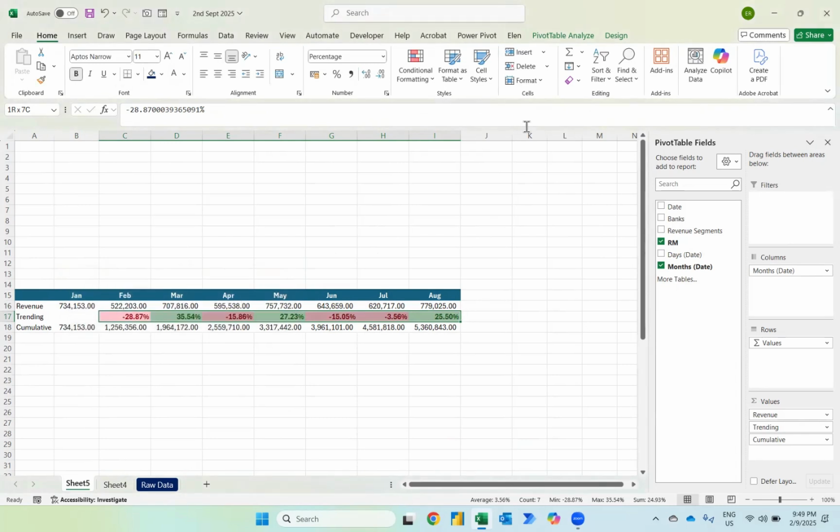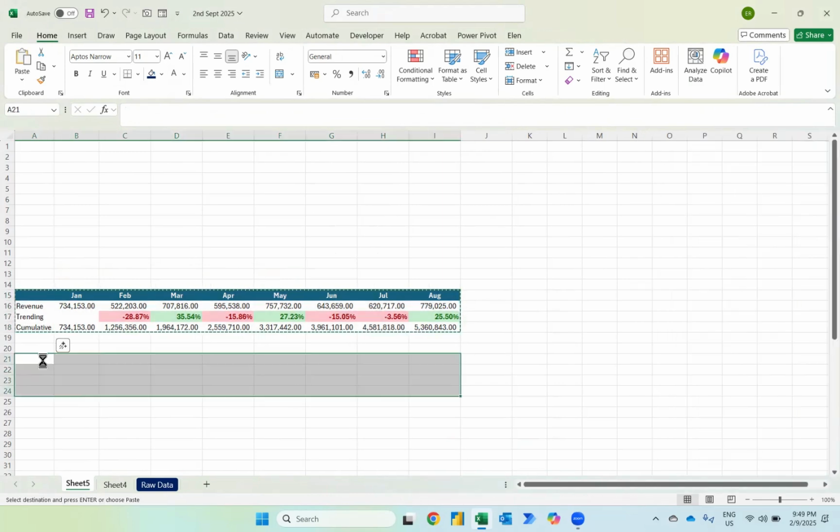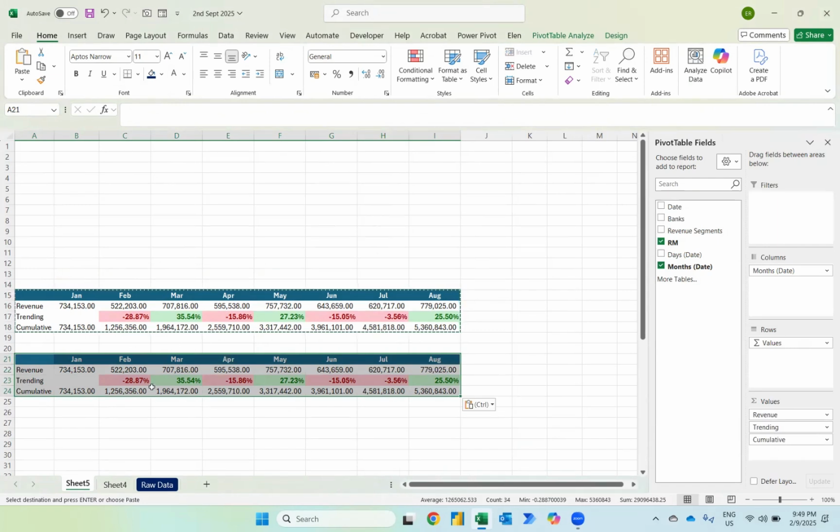And I want to put here bold. So now my manager can see the monthly performance and the trending, and also the cumulative as well. So what I'm going to do next is press Ctrl A, Ctrl C, and paste it down here. So now we have another pivot table, but this pivot table I want to show the breakdown.